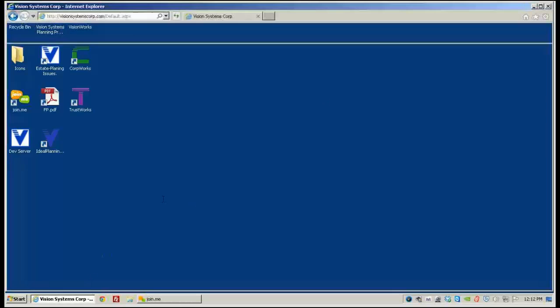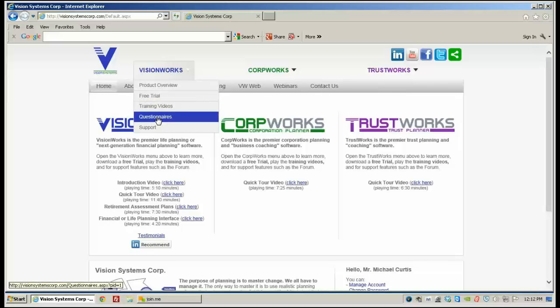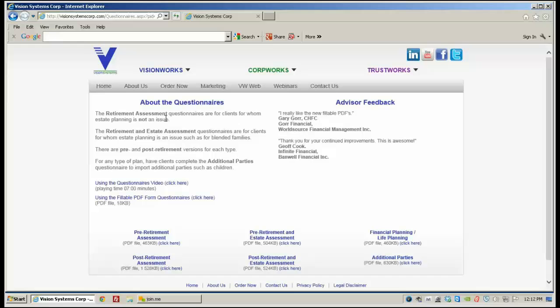So I'm going to go back to our website, and you'll see that if you open the VisionWorks menu, there's now a new item for questionnaires. On it, you'll see there's a short video, 7 minutes. It shows you exactly how to use the questionnaires. There's also a PDF file that you can print, and it has all the step-by-step instructions as to how to use them. So play the video, read the PDF file, whatever your preference is.